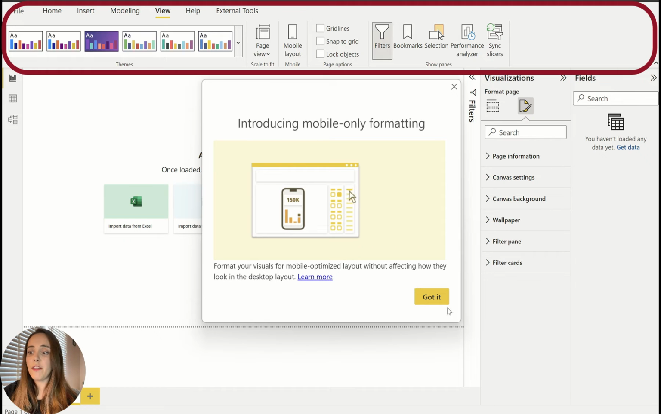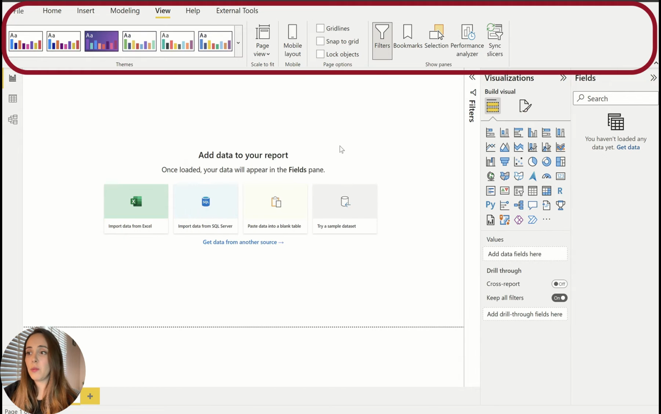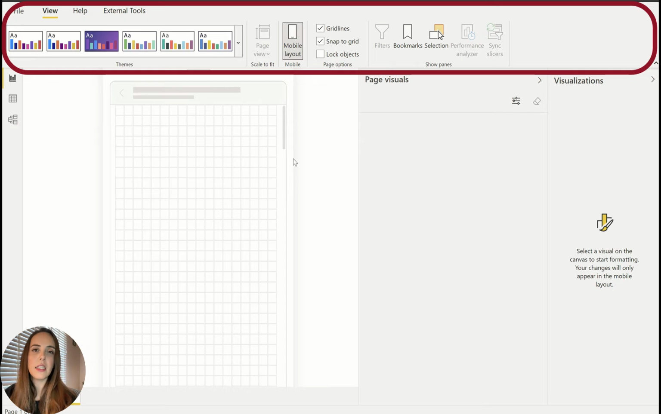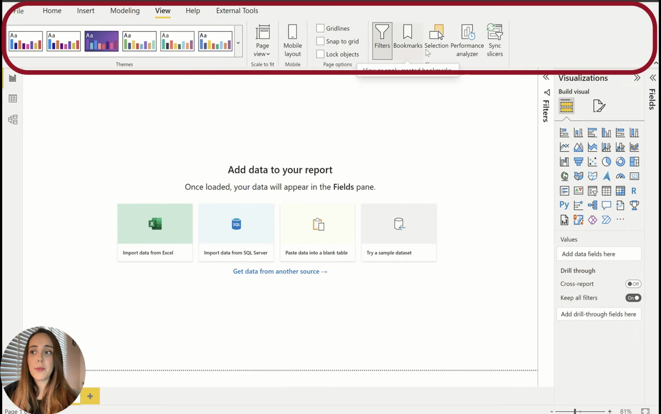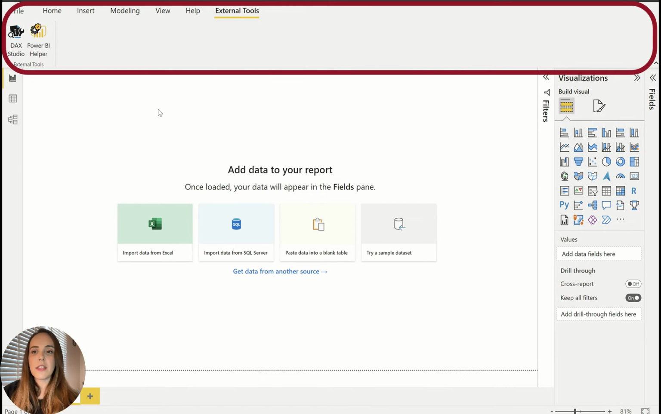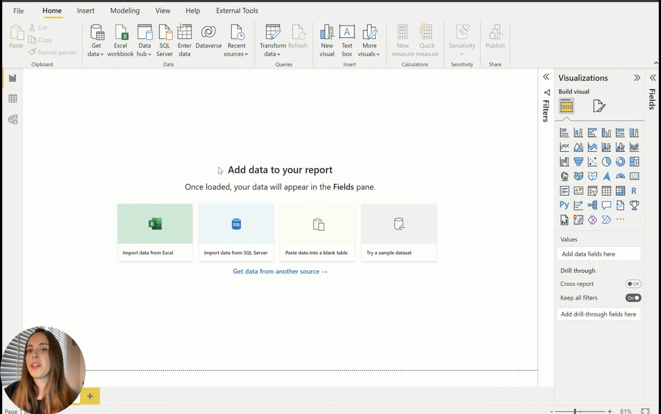You can also have a mobile layout if you want to, which shows slightly different, as you can see, so you can customize the layout of your report when it shows in mobile devices. You have the bookmarks pane, the selection pane, and some other stuff that you don't need to worry about now. You also have a help and some external tools. If you have external tools that you're using to enhance your Power BI capabilities, then this is the place where you get those tools. But first, the Home tab is the most important one right now.